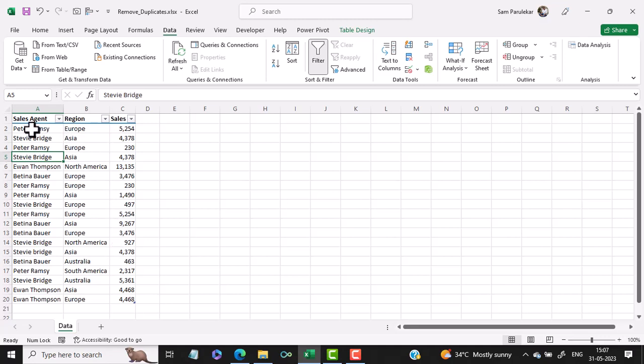Now if you see, there is one entry called Peter Ramsey Europe 5254, and you can also see there is one more entry called Peter Ramsey Europe 230. Now you cannot call this a duplicate because although the first 2 entries are matching, the sales figures are not matching. However, if you take Peter Ramsey Europe over here, this is a pure duplicate. So this ought to be deleted.